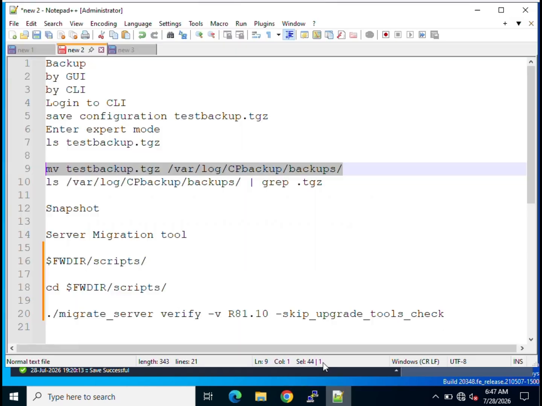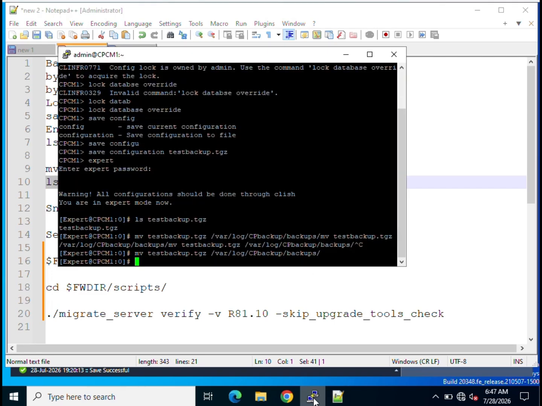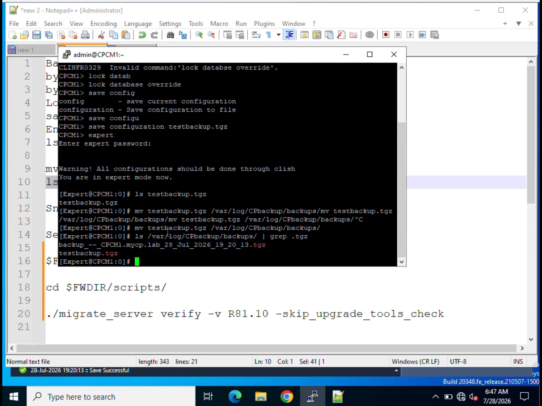So how do I verify? I can use a grep command. I can list this particular directory, and inside this directory I can use grep .tgz. So all the files which are in this directory will appear. So if you can see, right now there are two files. One is this one, which I took using the GUI. Second one is test backup, which I took using the CLI method.